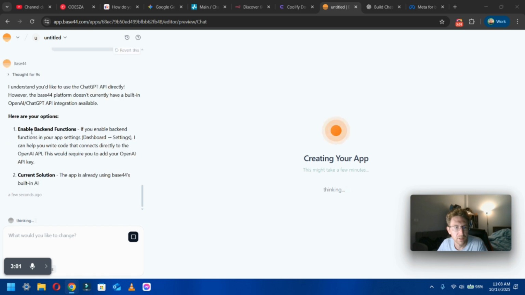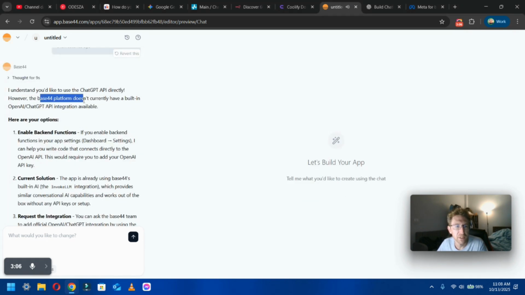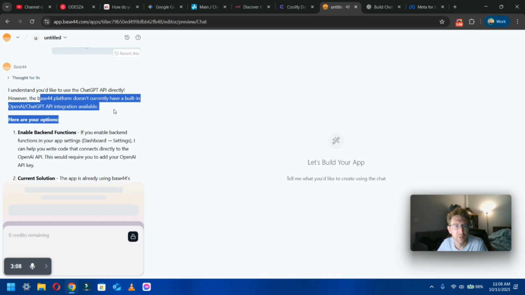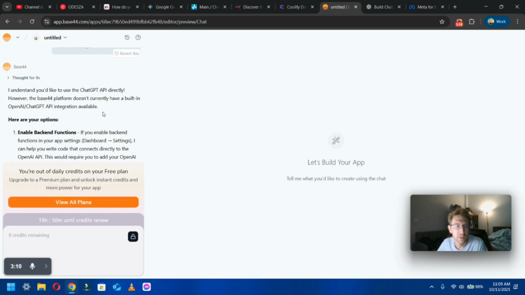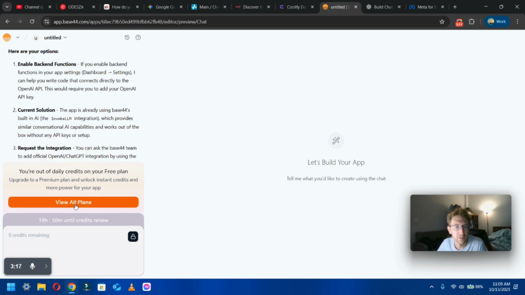So here we go. I understand you like to use ChatGPT API directly. However, the Base44 platform doesn't currently have a built-in OpenAI integration available. So now it's asking me to upgrade my plan. So in order to do that, looks like I will need to upgrade. And it also says I'm already out of daily credits on the free plan, so I need to upgrade to premium. That's the downside of using Base44.